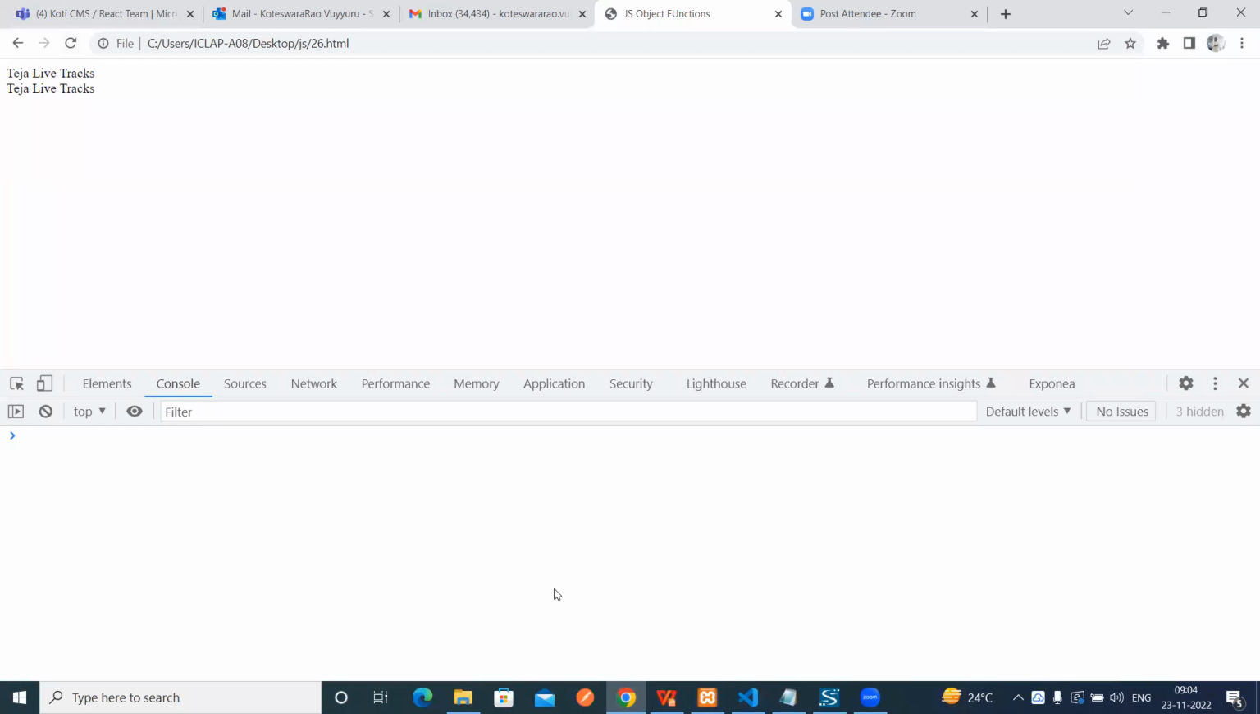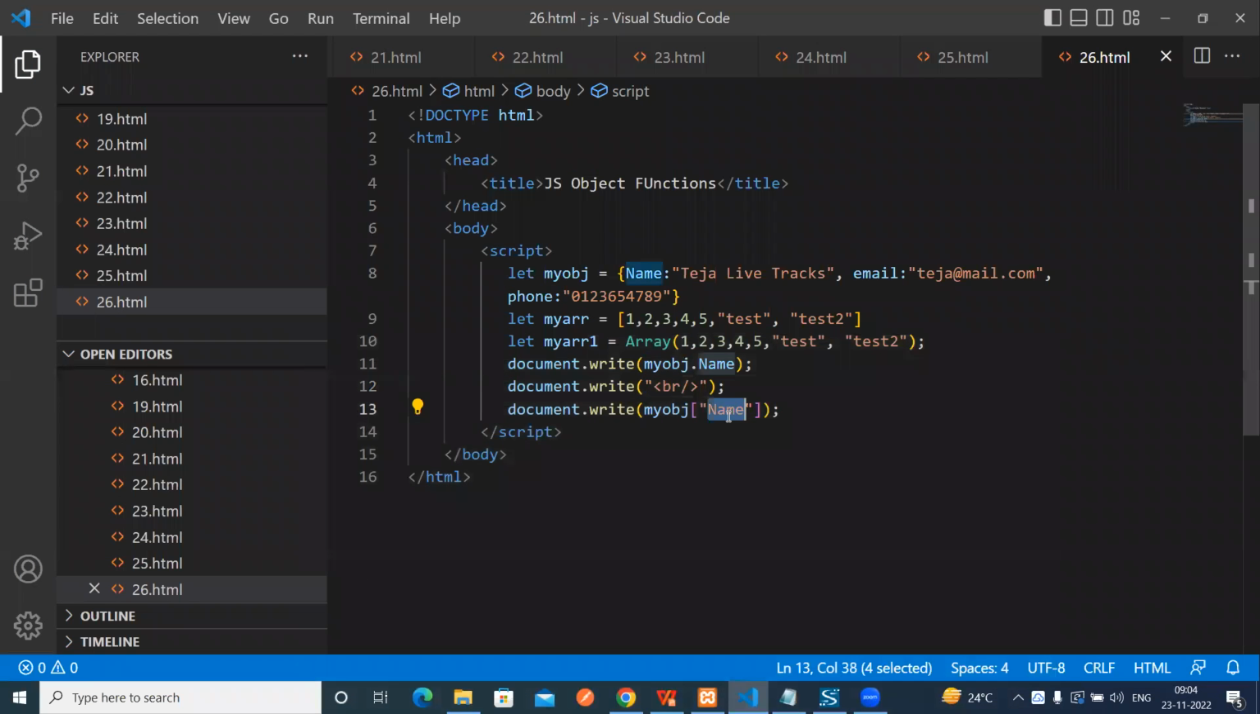Okay, so both the ways we will get. An object is nothing but an array; we can call it an array also. If we have an indexed array with numeric indexes, that one is called an array.